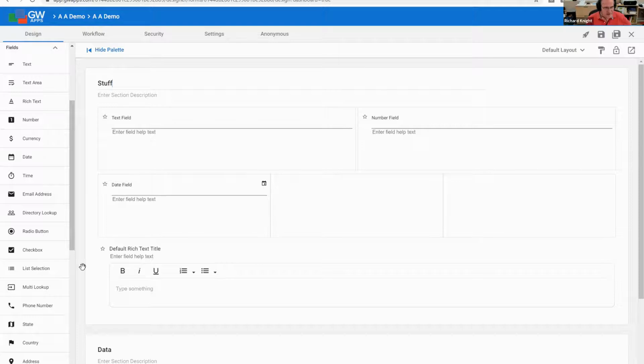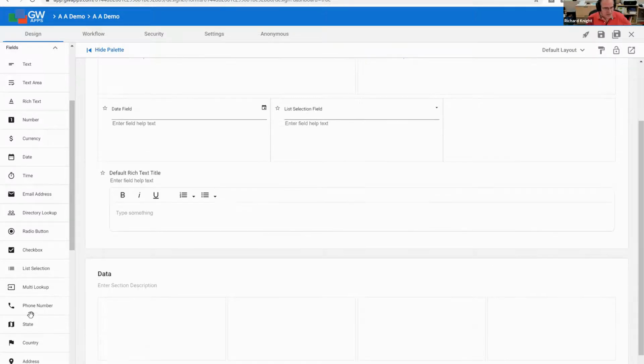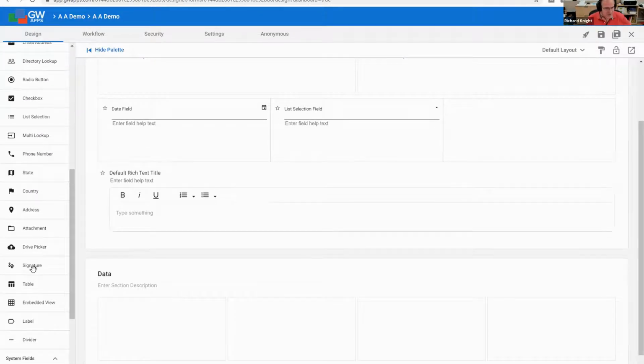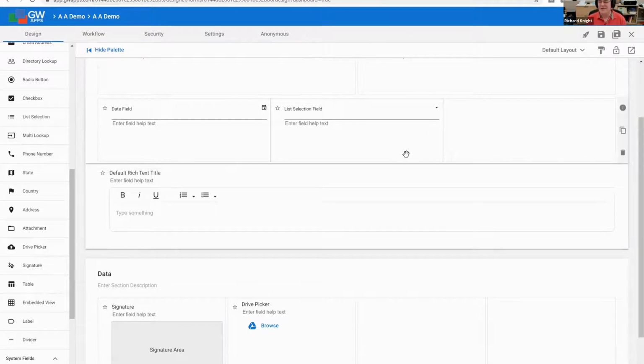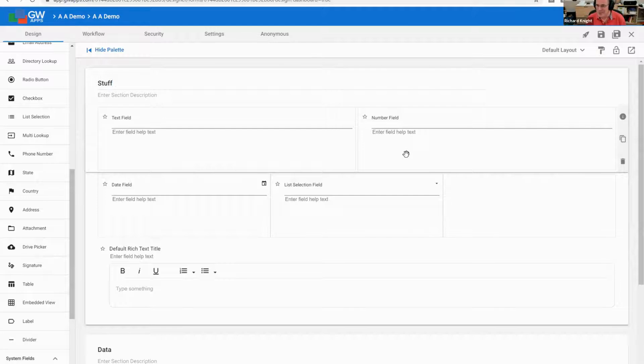And then let's have a list selection here. And just because I like them, let's put a signature there and a drive picker there. Easy. Obviously, that doesn't give me a functioning app. There's more I need to do.